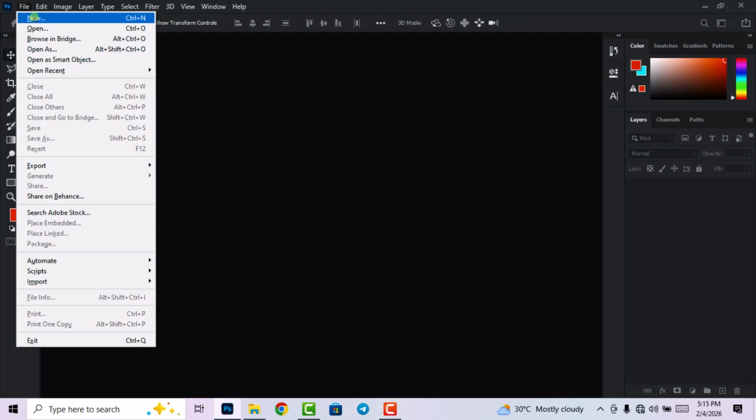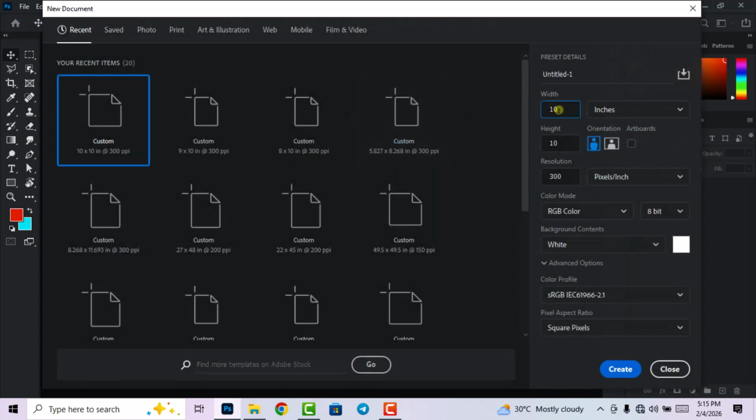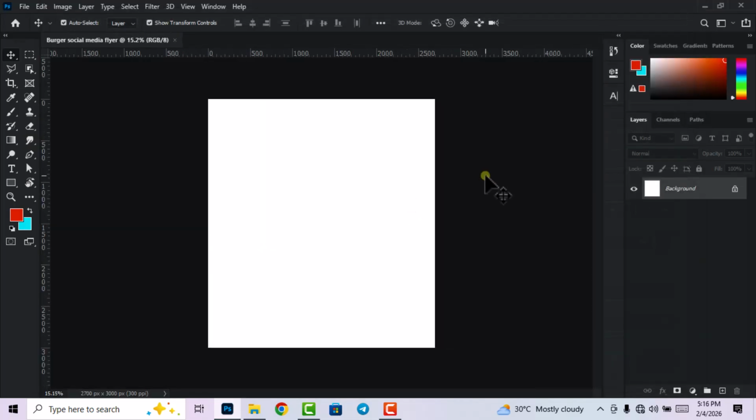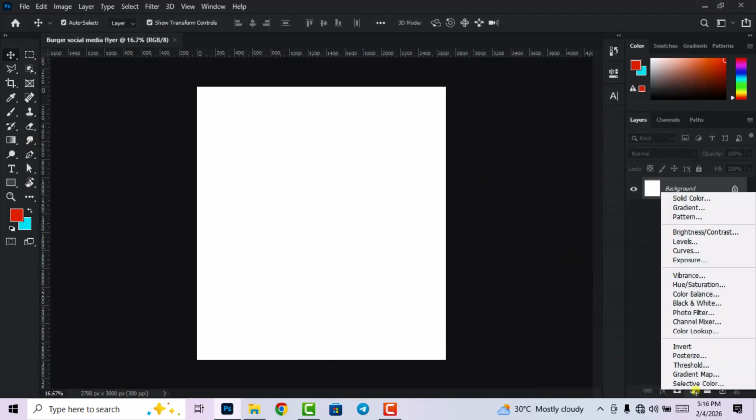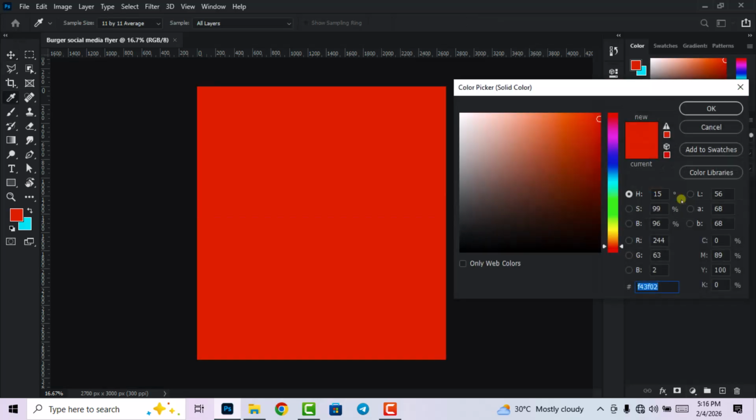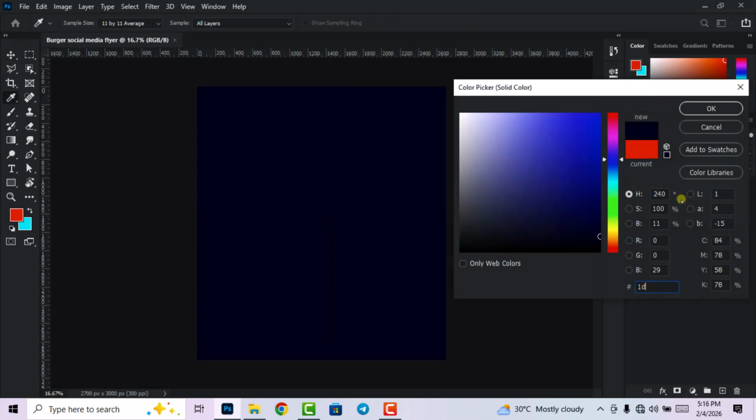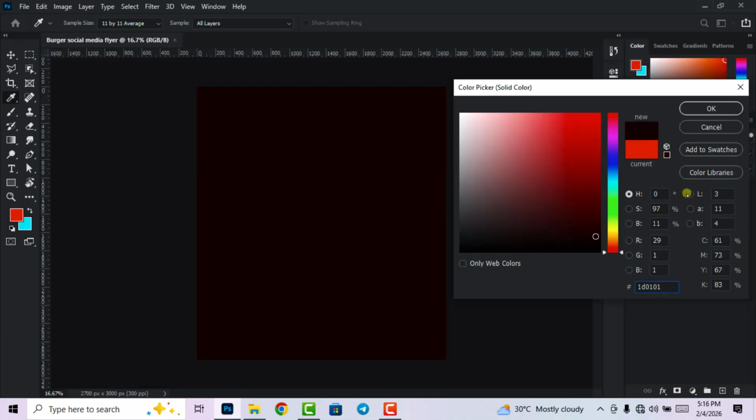In Adobe Photoshop. So in this video, we are going to use the 9 by 10 inches. So I'm going to change my width to 9 and then maintain my height as 10. All right. And I'm going to give this flyer a name, so I'm going to call this Belter Social Media Flyer. Alright, and I'm going to click on Create. Good. Now click on this guy right here, and then click on Solid Color, and then change the color to 1D0101. Alright, and then click on OK.